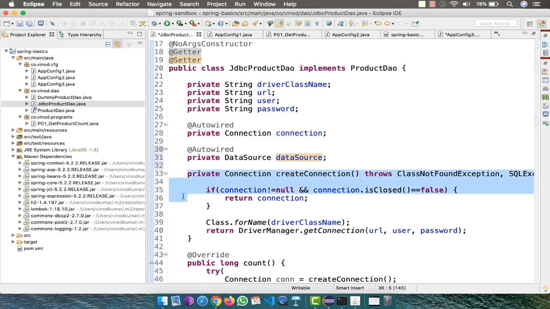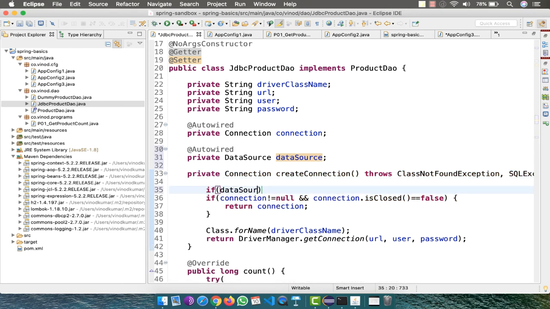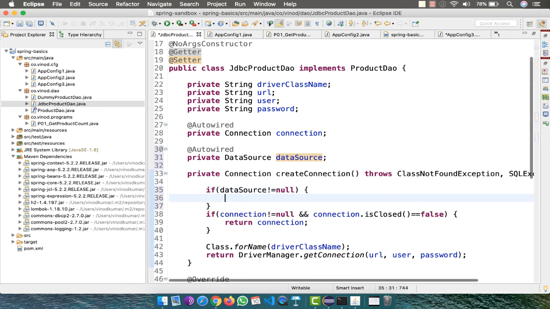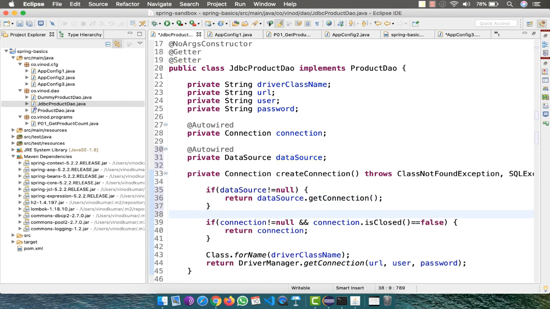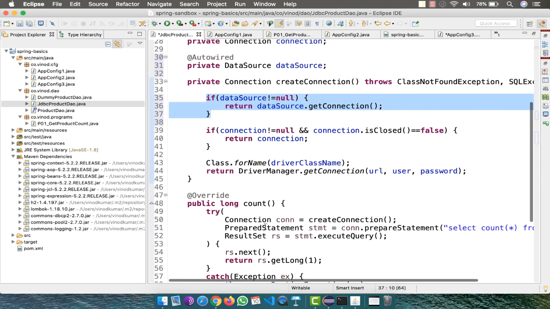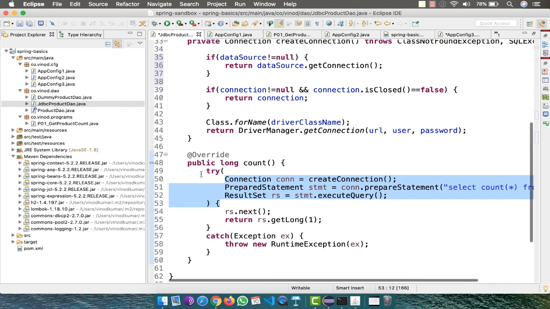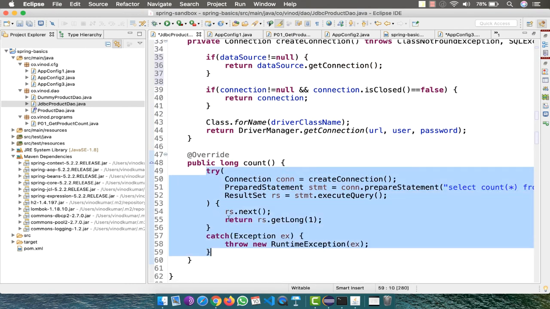But we'll first modify our create connection function such that if there is a data source and it is not equal to null, so I'll say here if data source not equals to null, then we will simply return data source dot get connection. That is a function that we would be using to retrieve an idle connection, and that connection object is going to be returned, and that is going to be used over here. At the end of this try catch, the connection gets closed, which means the connection is returned back to the pool. Pool will automatically clear its resources and then reset, and it's ready for new client as well.